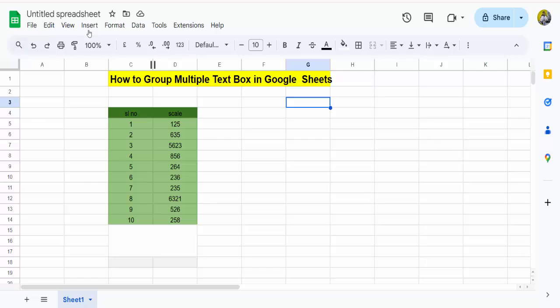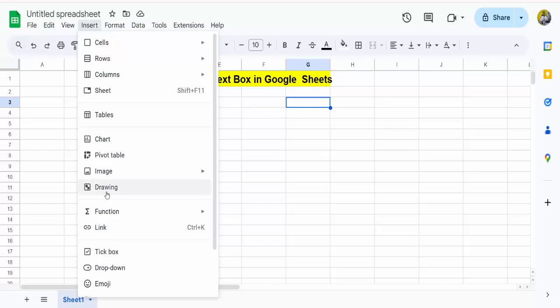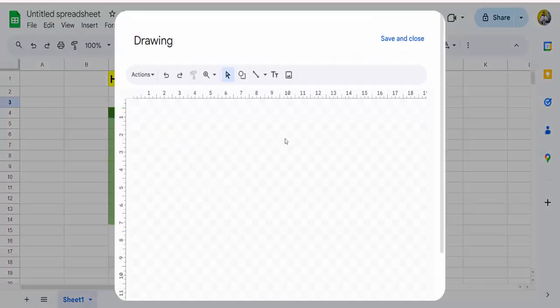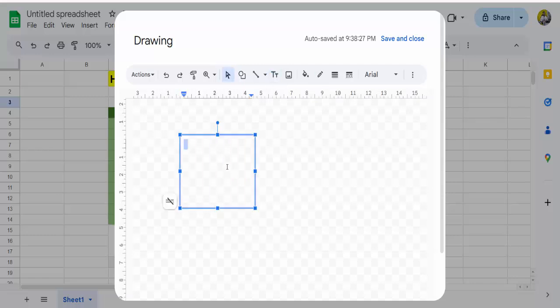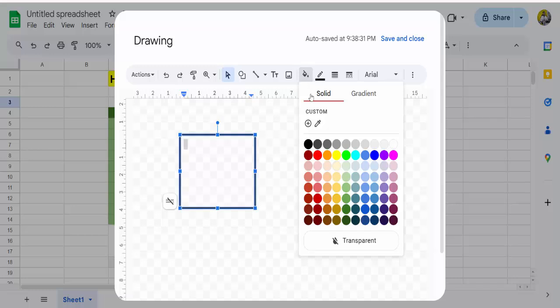Now go to the Insert menu option, then click the Drawing option. Then click the text box, then create it. Draw a text box. Now click the border option, then click 3px and the text box. Now click the fill color option, then choose a color.